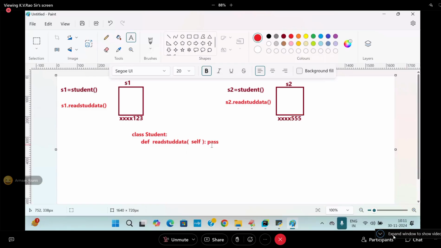So self is called what? One of the implicit objects used as a first positional parameter inside the instance method. It contains the address, ID or reference of my current object. How do you write it now? Self dot SNO is equal to, I will write that statement.